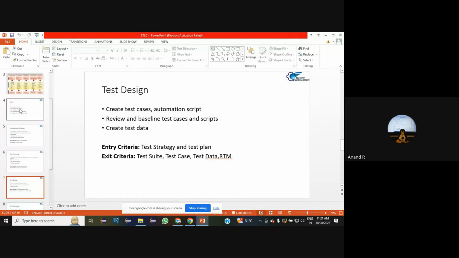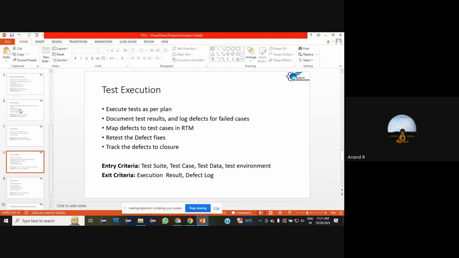Next, test design. The next stage of the software testing life cycle is test design. Create test cases, automation scripts, review and baseline test case scripts, create test data. Here, the entry criteria for this stage will be test strategy and test plan. Exit criteria will be test suite, test case, test data, RTM.